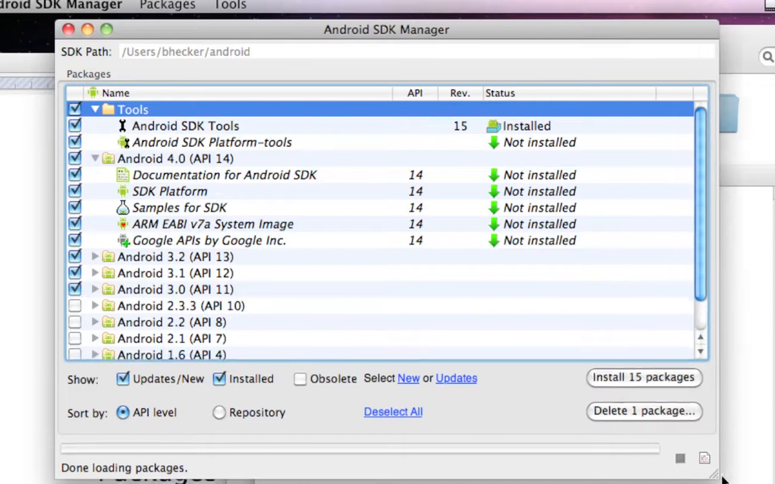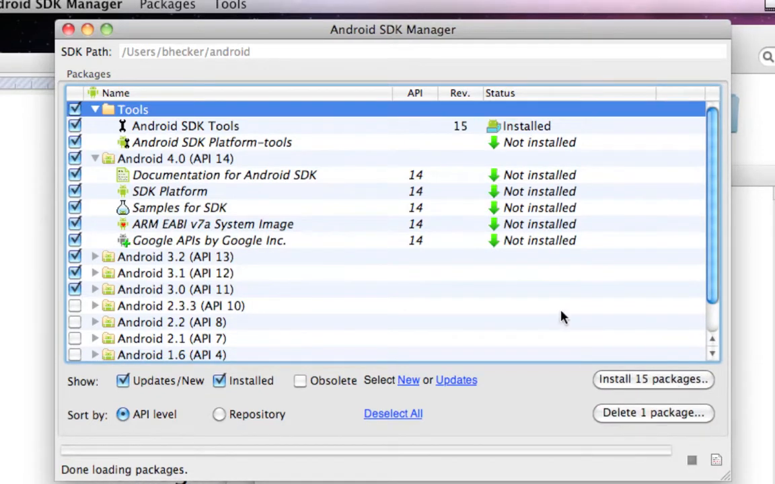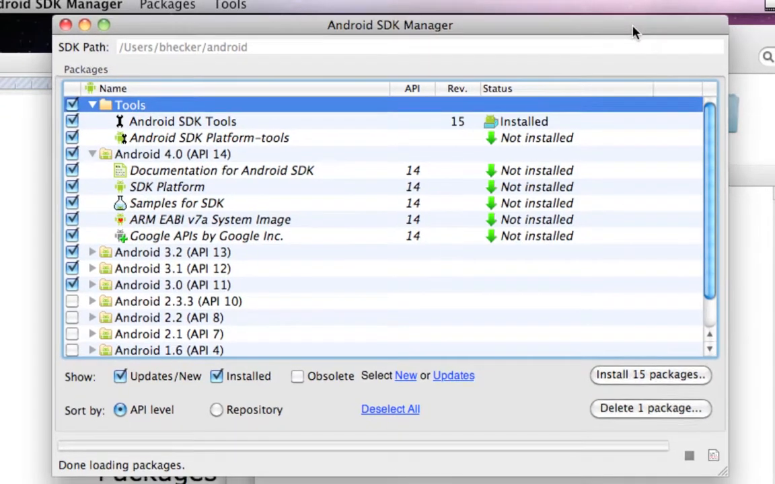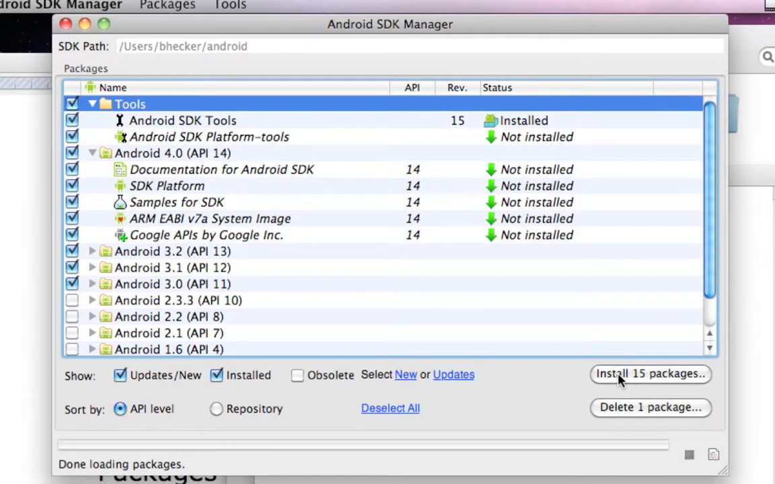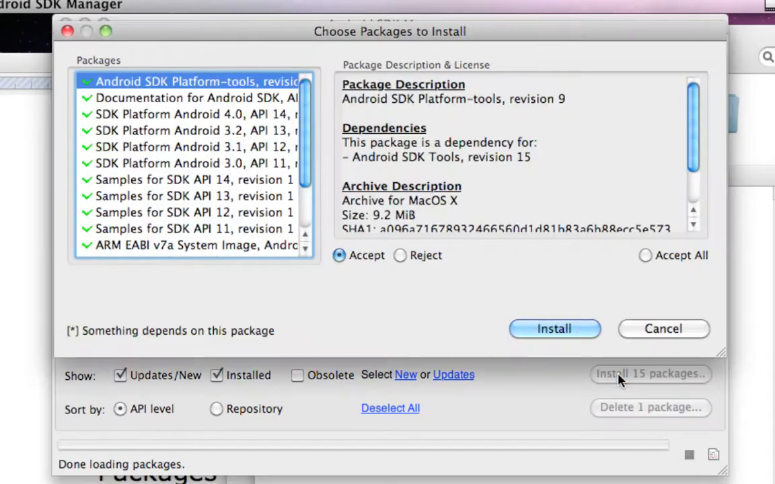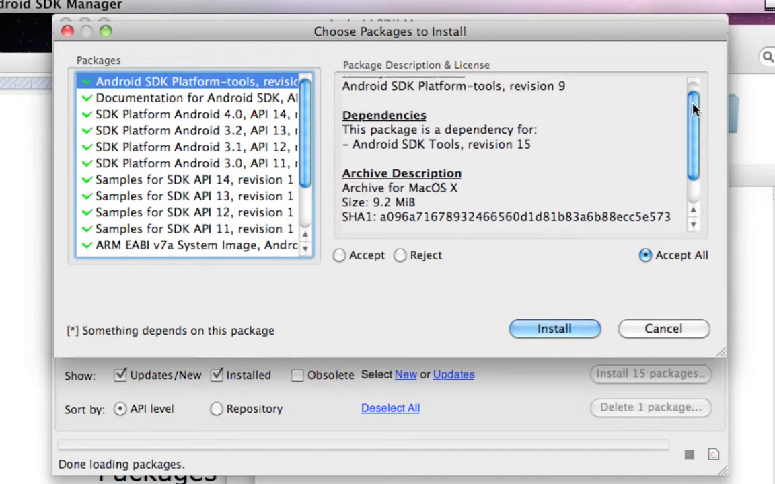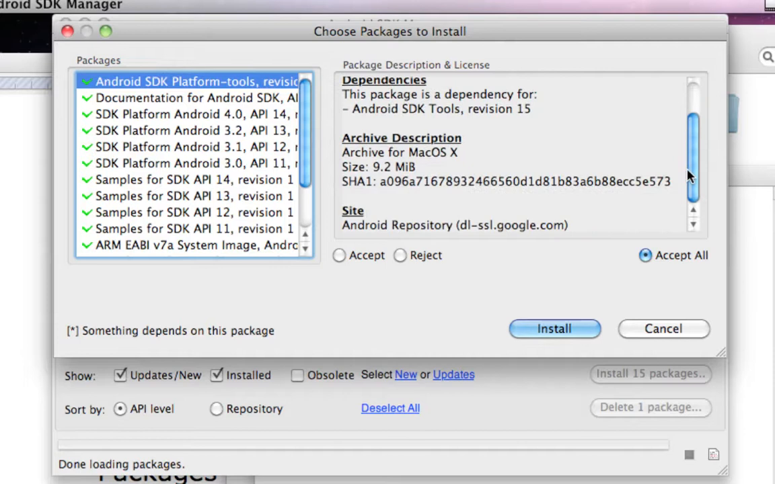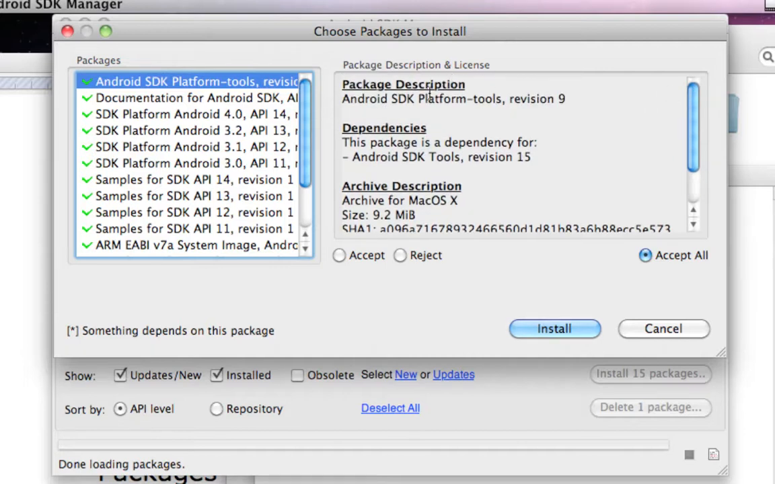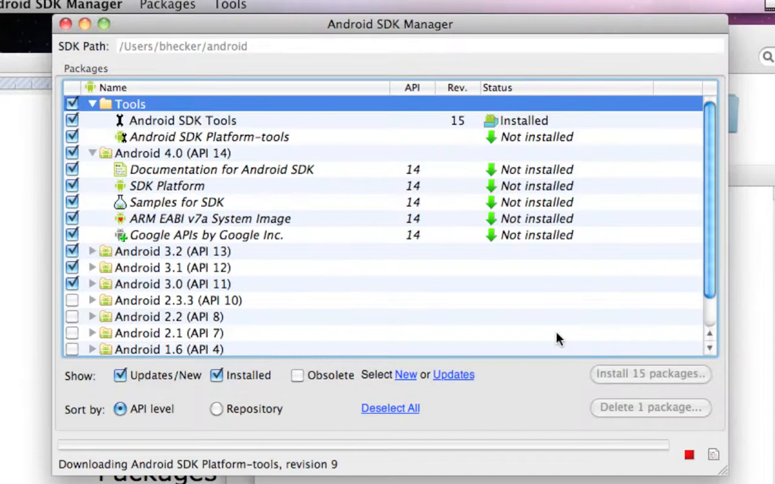If I click on this down here where it says install 15 packages, this is the part I said is going to take about an hour or so, but I'm going to go for it because I want to install this stuff. So I'm going to click on install 15 packages here. And I'm going to accept all, so I'm going to click right here where it says accept all. Otherwise, I have to go through all of these and accept them individually. And what am I accepting? I'm agreeing to download from that Android repository all of this information here. So I'm going to say yes, I'm going to install.